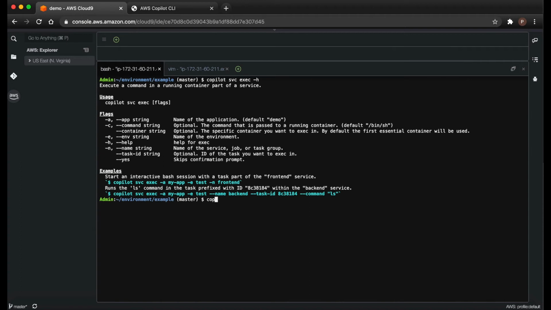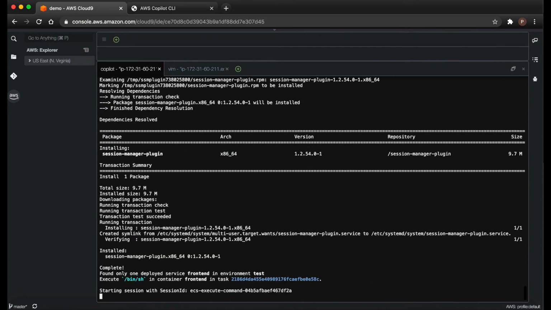Okay, I'm gonna just run Copilot service exec. Oops, it seems like we don't have the Session Manager plugin installed yet. So the Session Manager plugin is required to SSH into the running container. But luckily, Copilot can help us to install the plugin. I'm gonna press yes to install the plugin. Okay, I'm in a running container, and I'll go ahead to modify the content of the website.